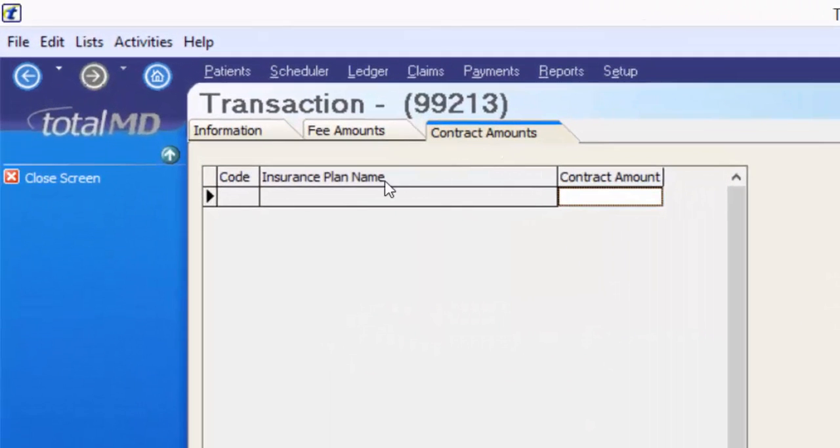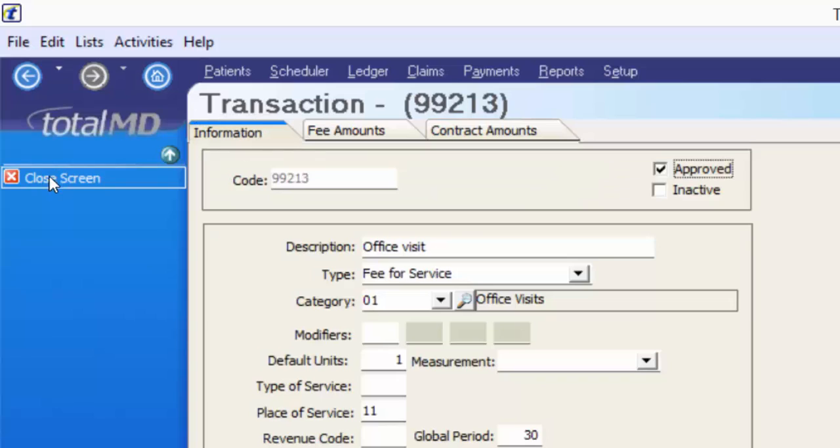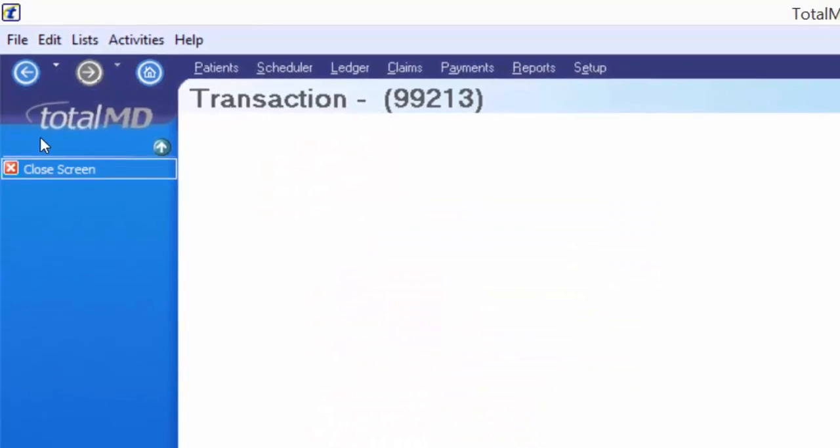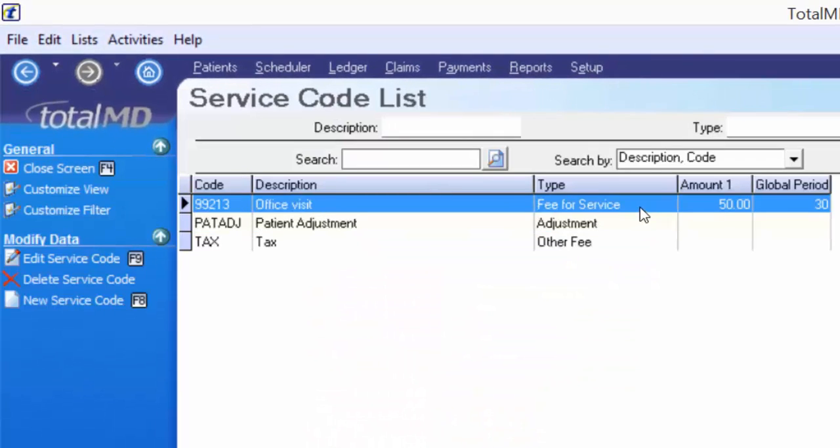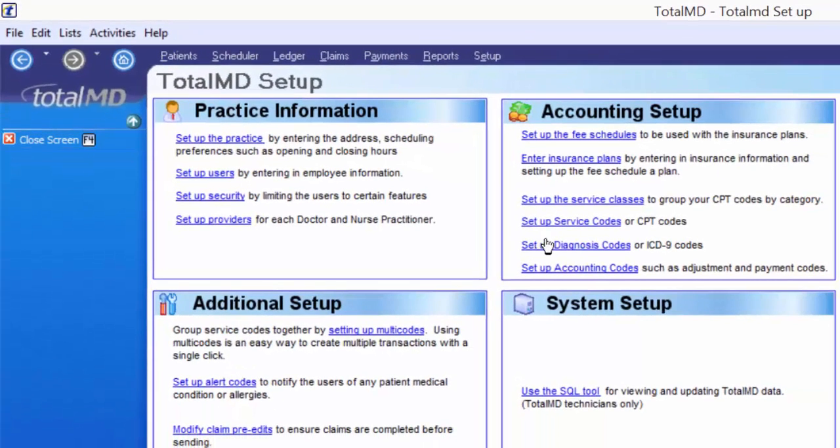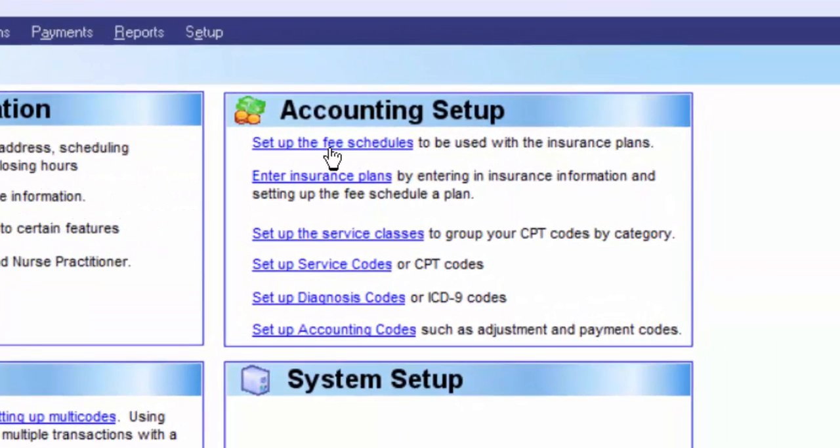And if we had any insurance plans in the system already, it would allow us to see this code and put in what that insurance plan contracts that item to be. Since we don't, we're going to obviously go ahead and skip that, and we'll close the screen because we already said yes to saving the code. If we did not click contract amounts, we would have clicked save changes just above the close option before exiting the screen. Now we've got a code in here. It's a fee for service code and we're charging $50. I'm going to go ahead and close this screen and now take you up to setting up the fee schedule.